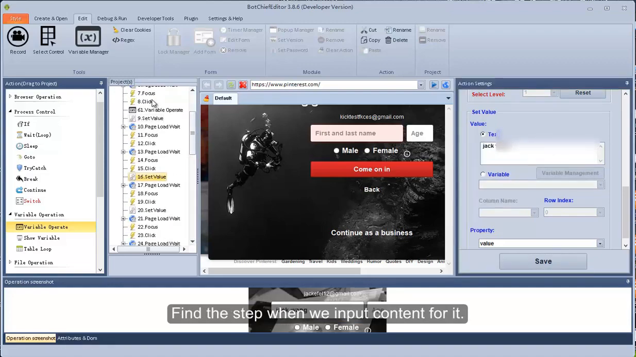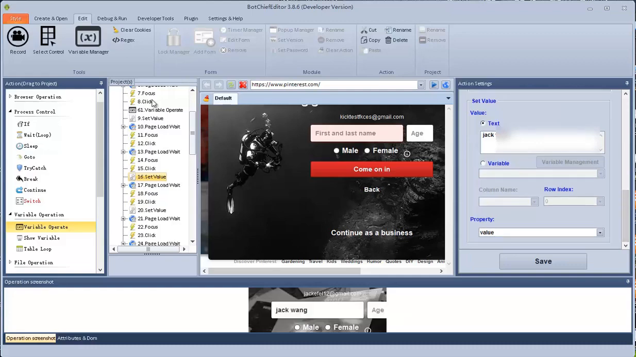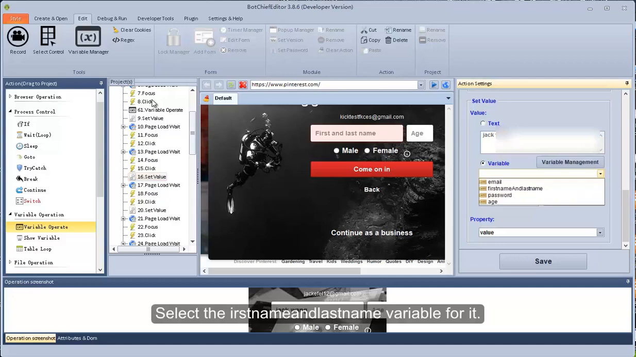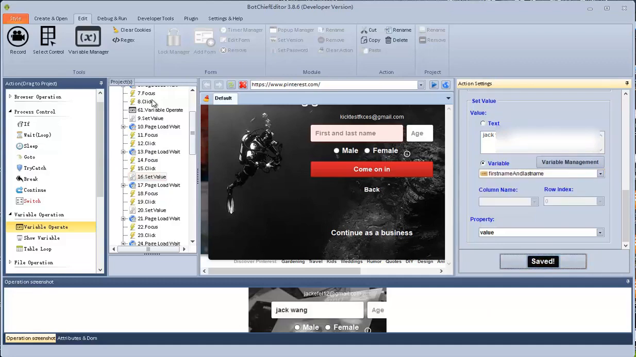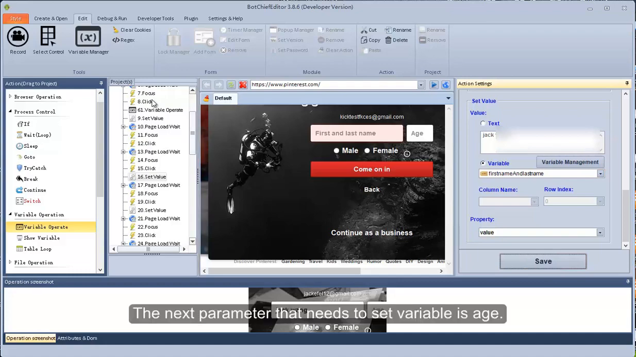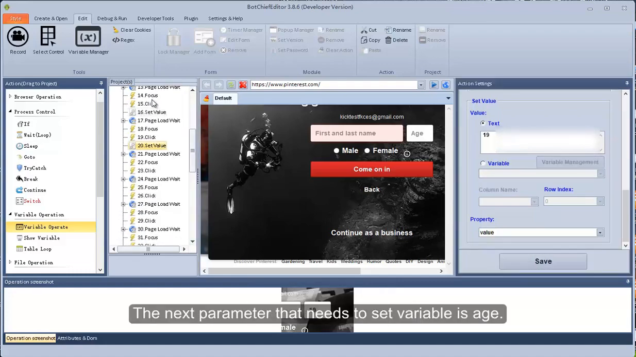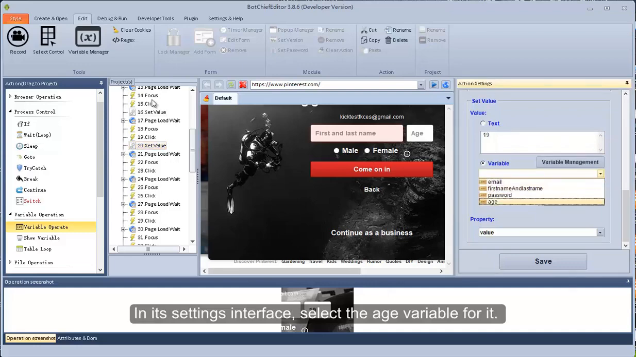Find the step where we input content for it. In its settings interface, select the first name last name variable for it. And then click Save. The next parameter that needs a variable is age. In its settings interface, select the age variable for it.